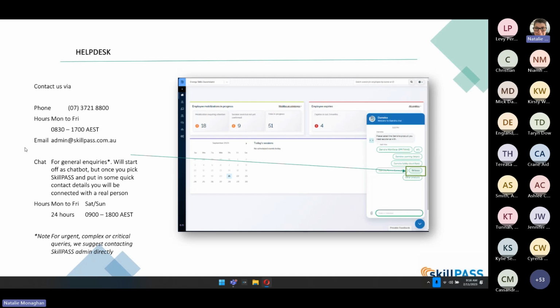You can always send us an email through to admin@skillpass.com.au, or give us a call on our main phone line, and we can provide you assistance that way as well.